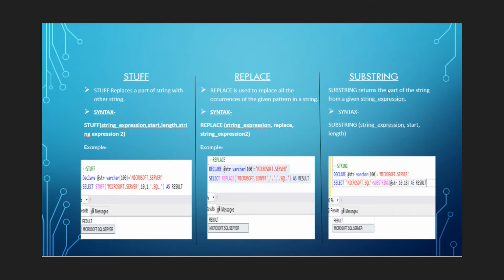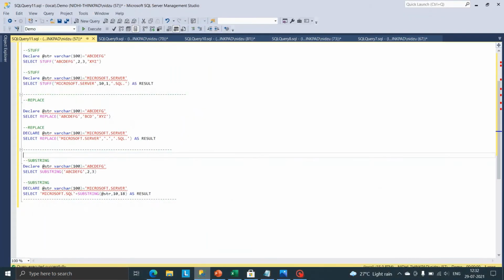And SUBSTRING returns a part of a string from a given string expression. Like suppose from a big string we want to return only certain mid characters of the string, for that purpose we can use SUBSTRING. So the syntax is like SUBSTRING(string expression, start, length). This is the original string expression, the start is the starting position from which we want to return the string, and the length is up to which we want to return the string. So let's see this with the help of examples in SSMS.